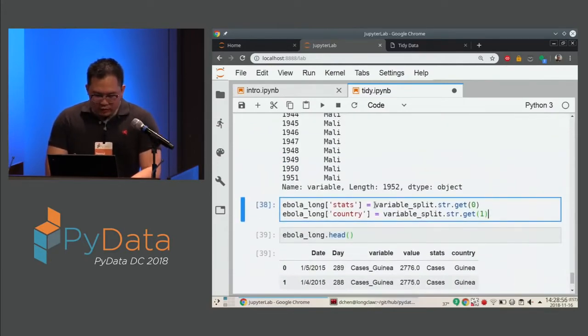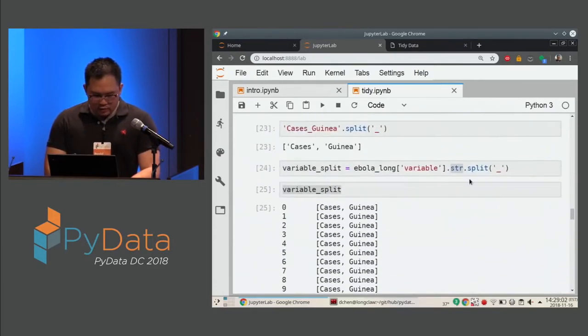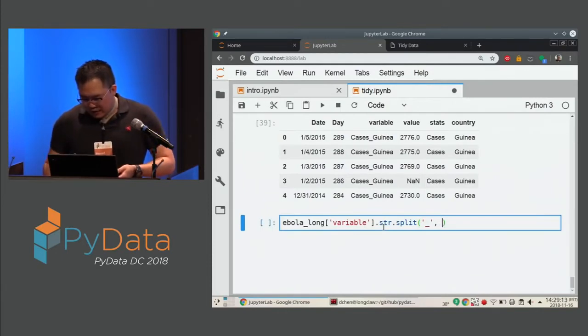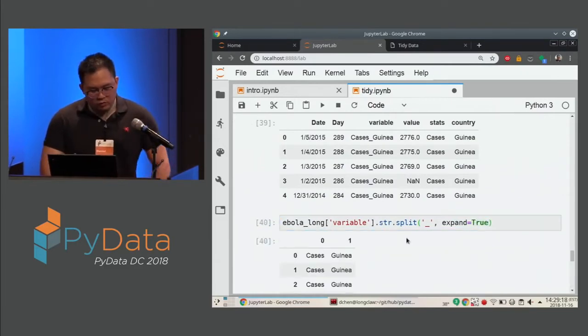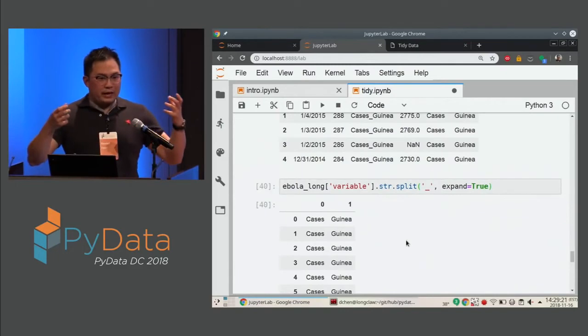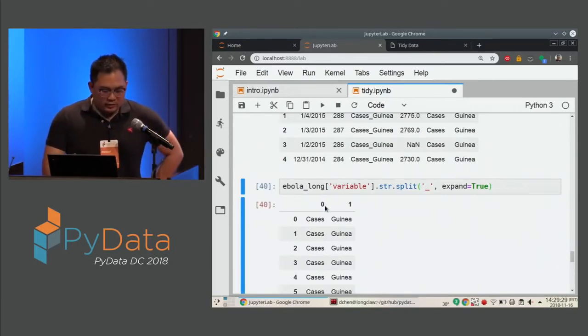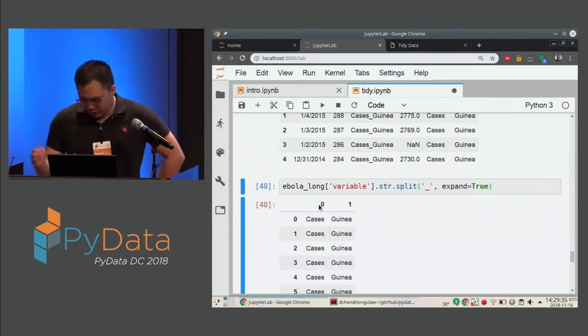So if we go back and look at the original command called split, split actually has a parameter called expand. And if we set it to true, instead of giving back a vector of lists, it will give us an actual data frame back. You can see here, it gave us a data frame. It didn't know what to call these columns, so it just gave us 0 and 1. But this is something that we can work with.